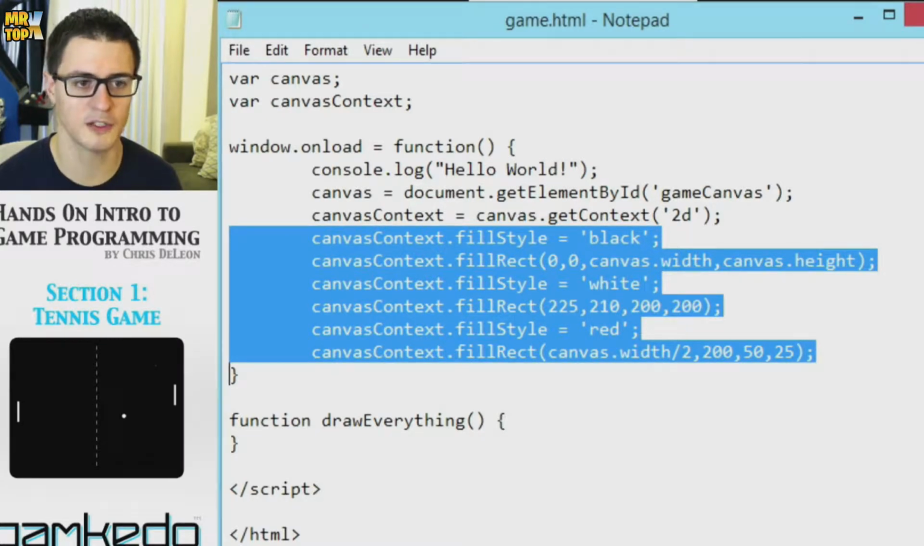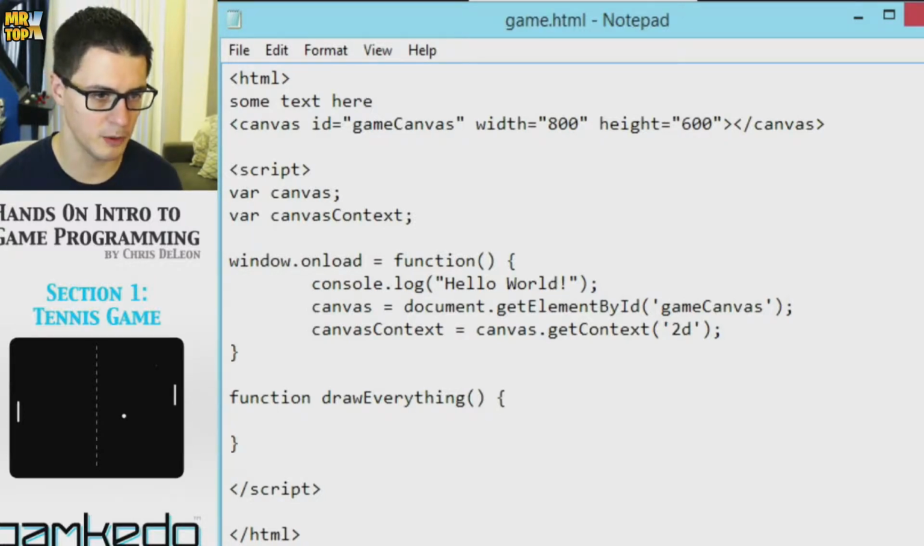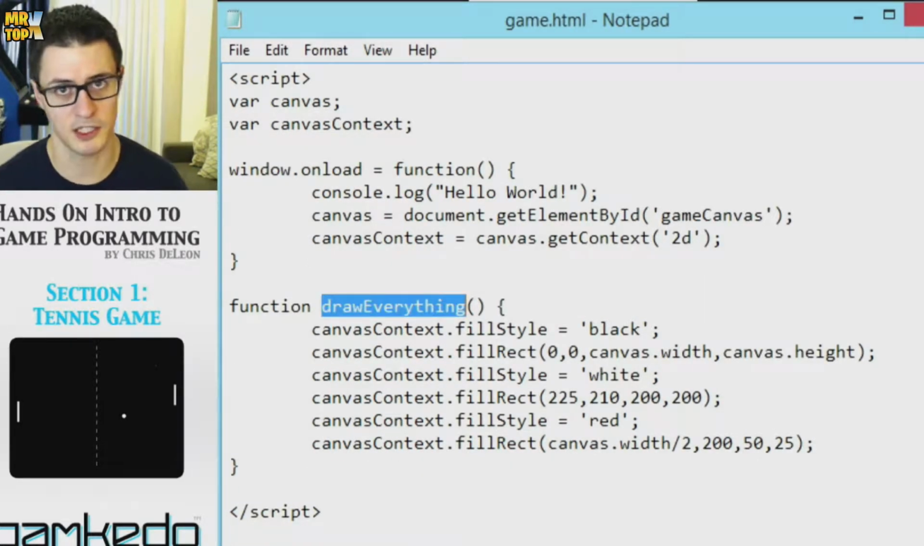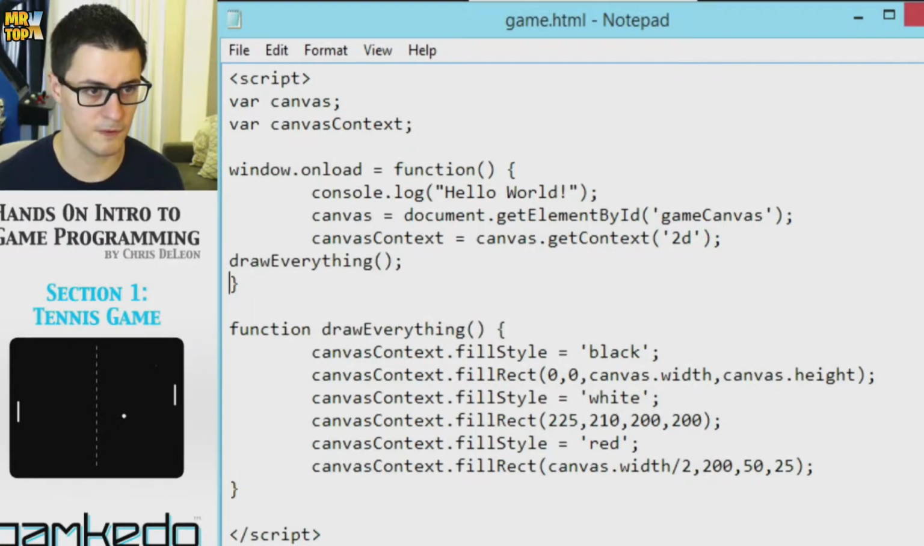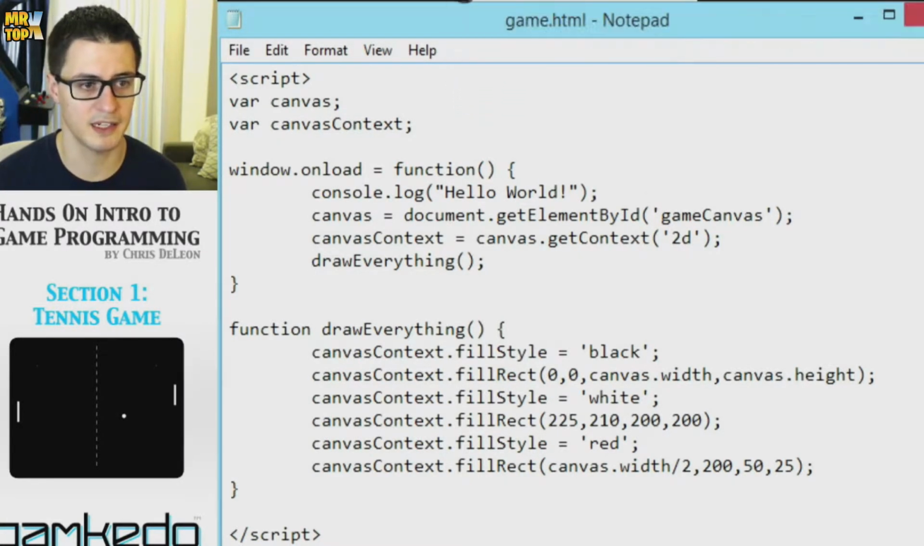I selected this code that does our drawing, the black, the white, and the red rectangles. I'm going to cut it with Control X. You can right click and use that menu too. And I'll paste it between these open and close braces for draw everything, in that section right there in the middle. The way a function works, at least in the simplest form like this, is that it just allows us to use this as a label to call it from anywhere else in our code. So when it gets to this label, it'll run the code inside here, top to bottom, first brace down to the closing brace.